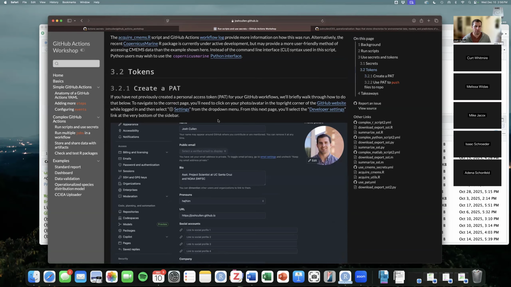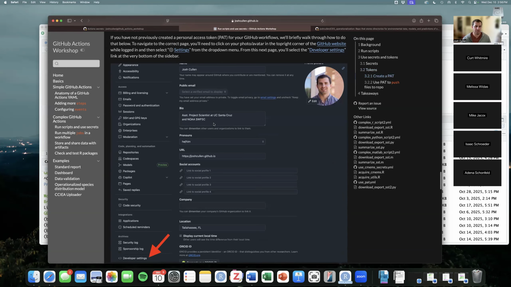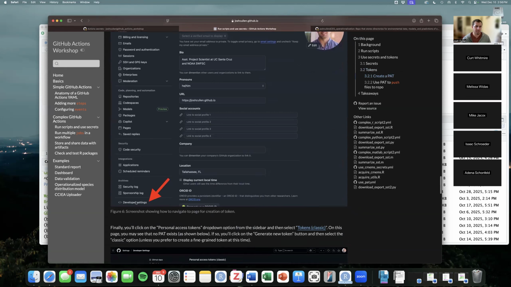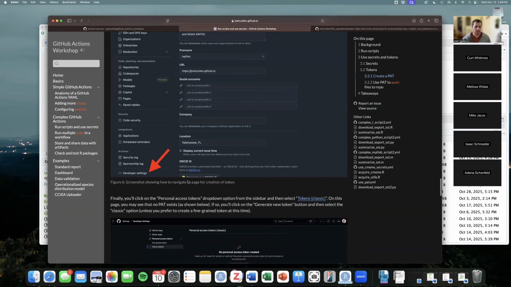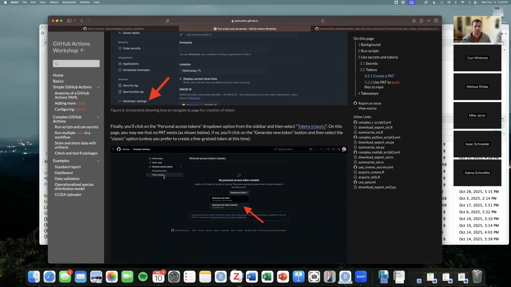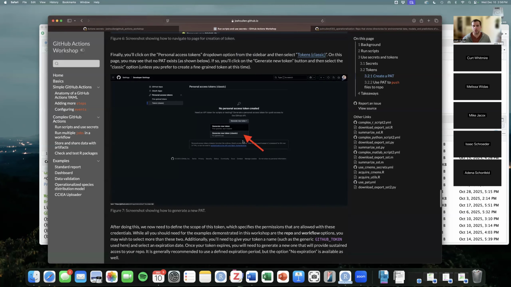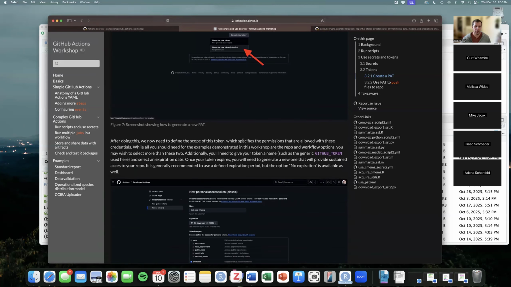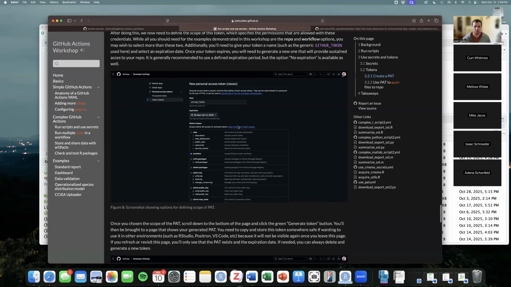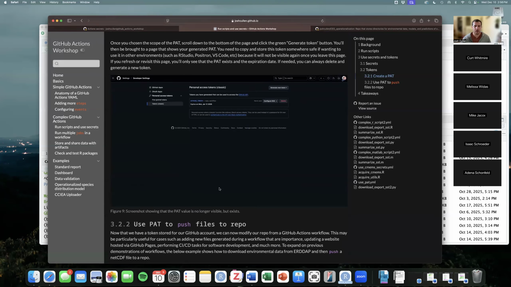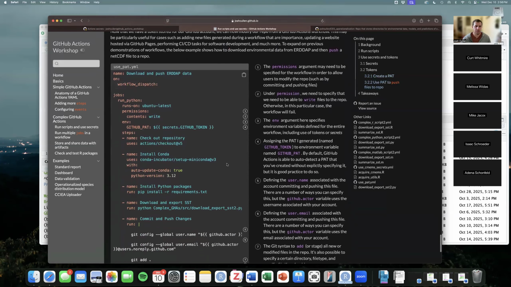And then, yeah, for creating a personal access token for GitHub general stuff, you would go to the settings page for your profile, go down to the very bottom of the sidebar, click on personal access tokens and go to tokens classic, and then generate a new token. And that's what you would need to push stuff to your repo. You might need to define what you can do with it. And that's typically auto-detected whenever you're running things from a workflow file.